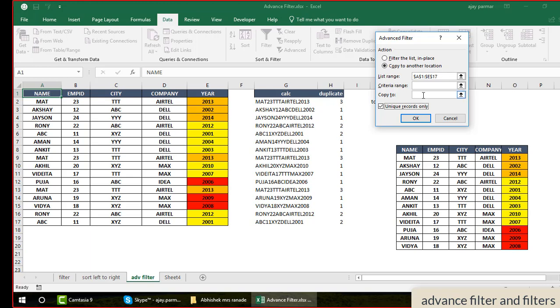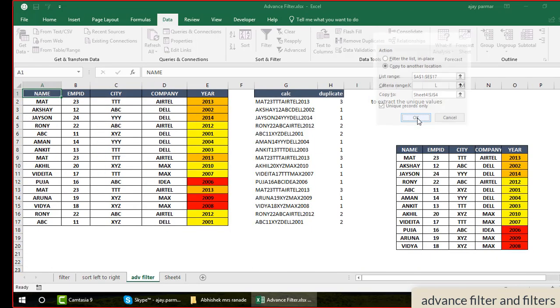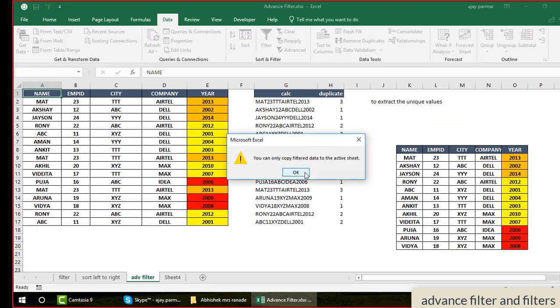So now I said I want to copy this to a different sheet. So I go to sheet 4 and let's say I want the data here. Click OK. Now when I click OK, it says you can only copy filter data to the active sheet. Now look at this.